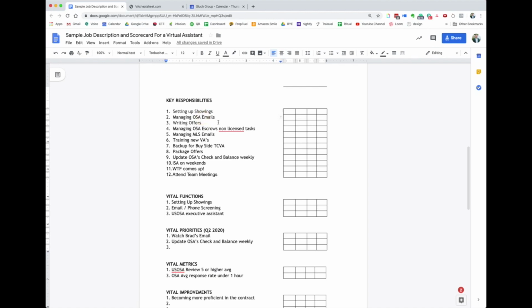Managing emails. Again, I've talked about this in the cheat sheet already, but your VA should be managing your emails. That takes time to learn and understand how that all works, but absolutely should be doing that. Writing offers. We kind of played back and forth with this. And of course, you need to be a licensed agent to write an offer, right? But what your VA can do is help set up some of the template stuff, get some of the boilerplate language ready for you.